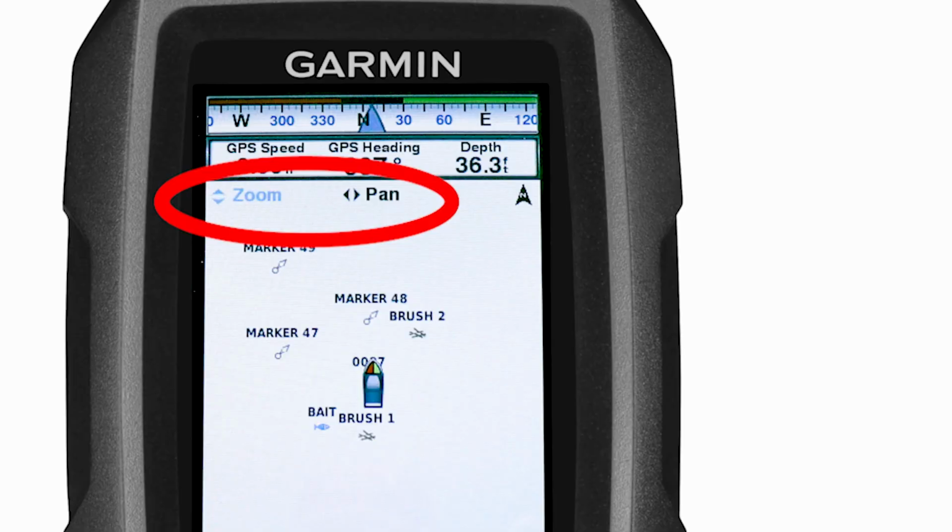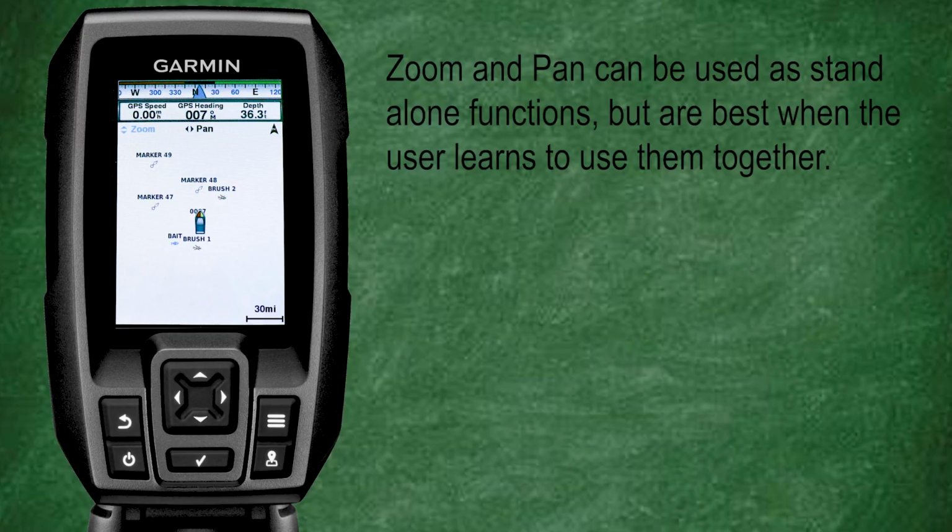Now let's take a few moments to discuss the zoom and pan features of the waypoint maps, along with an example of how to apply them. If you look in the upper area of your screen, you'll see the options for zoom and pan, along with corresponding up and down and left and right arrows. These arrows represent the inputs from the arrow keypad that you'll use for the desired function. The zoom and pan features can be used by themselves, but really shine when you learn to use them together.